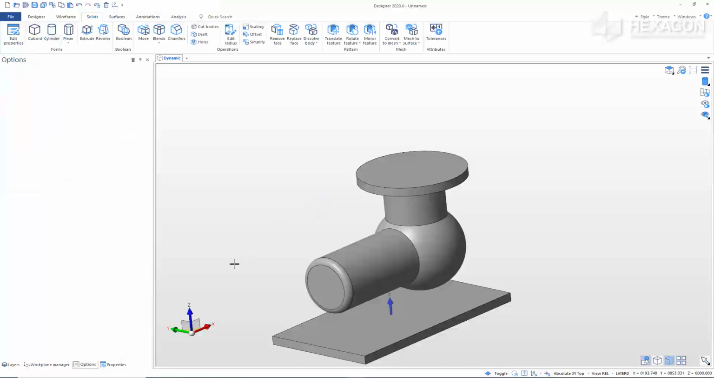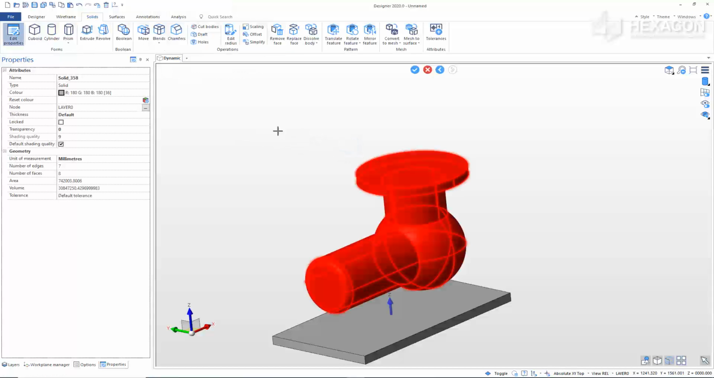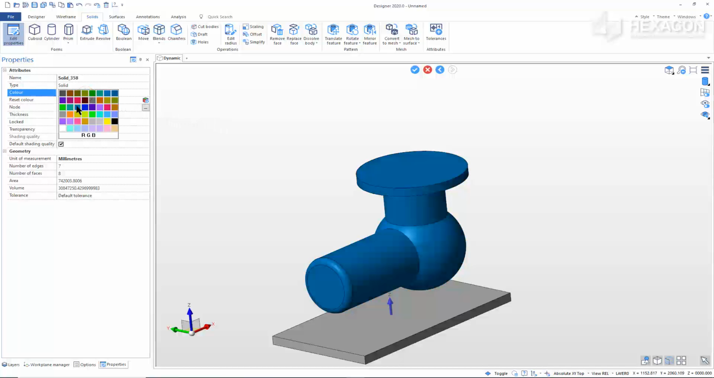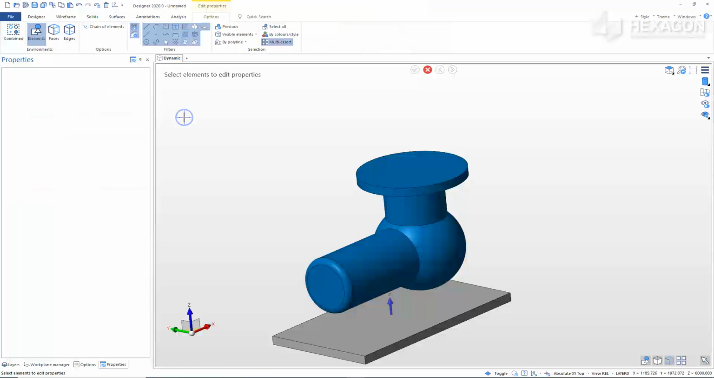Joining the new cylinder to the valve body changed the color of the valve body. We can correct this using the Edit Properties command. Select Edit Properties from the Options ribbon, then select the valve body. Right-click to confirm the selection. In the Properties window, select the color line and pick a new color for the valve body. Then right-click to confirm and close the command.